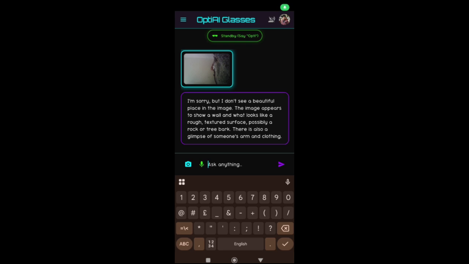I'm sorry, but I don't see a beautiful place in the image. The image appears to show a wall and what looks like a rough, textured surface, possibly a rock or tree bark. There's also a glimpse of someone's arm and clothing. It will get the image.